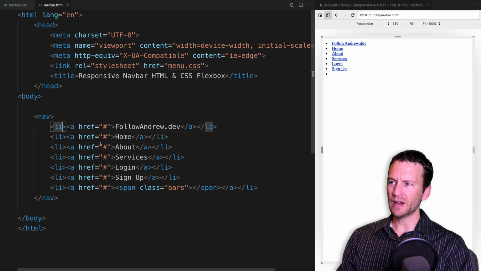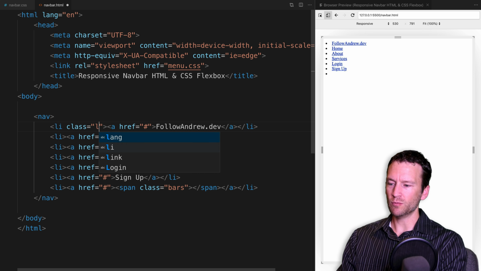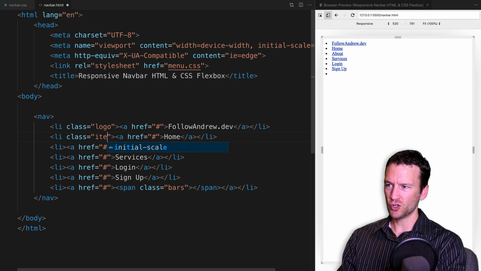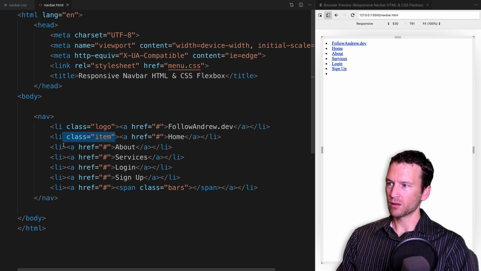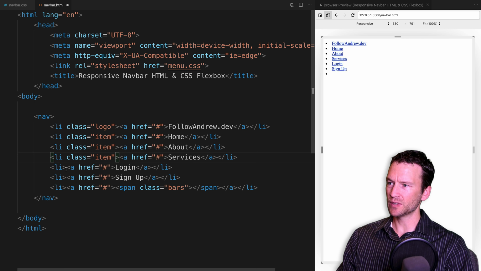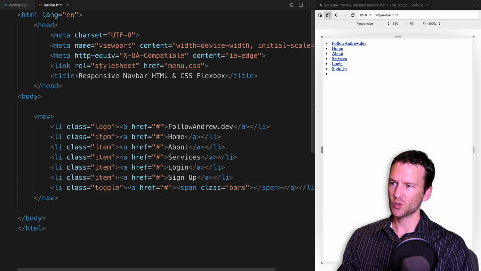Okay, let's come over here and define some class names for each of these list items. The first one is going to be our logo. Then I'm going to copy this down and paste it right here. This one's just going to be a regular sort of navigation item, so I'll call it an item. I'll copy this to this one and this one. So those will be items. And this one down here is going to be the class of toggle. So we have items, a logo, and a toggle.